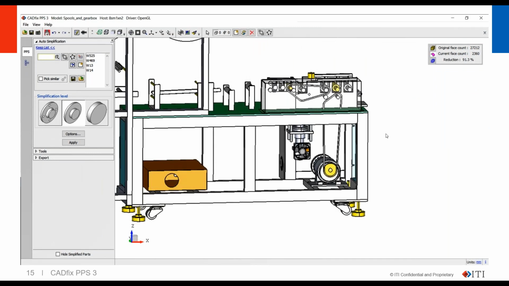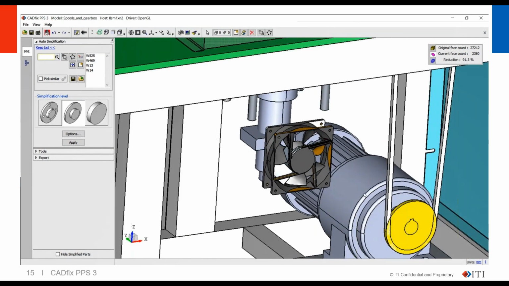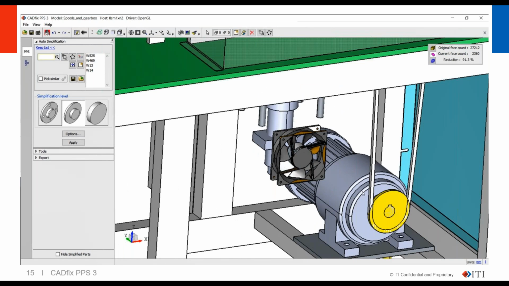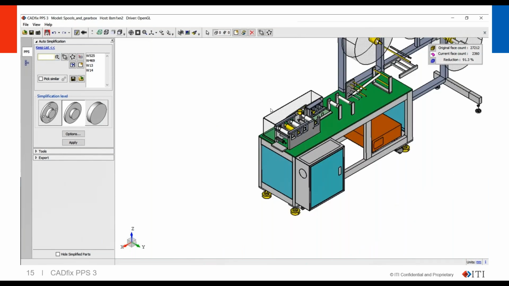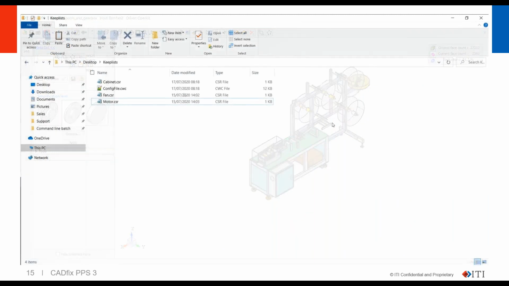So this is great for processing CAD on a model by model basis through the interface. But what can we do if we want to process a whole suite of models and retain a set of key components across that whole set? Being able to save and load keep lists means that this functionality can now be exploited when processing your CAD data in batch.